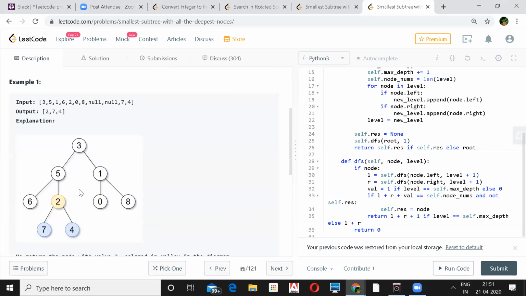Okay. Can I share my screen? Yeah, you can share it. Yes, please. You guys can see the whiteboard? Yeah. Okay. So let me draw this tree here.